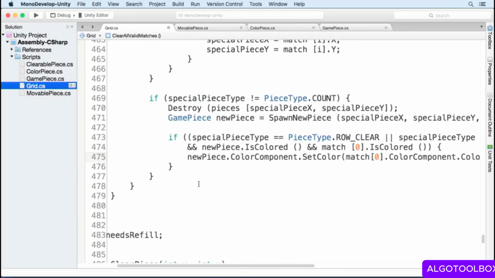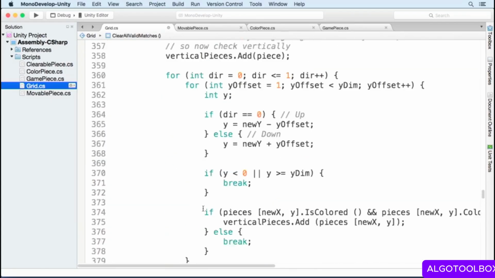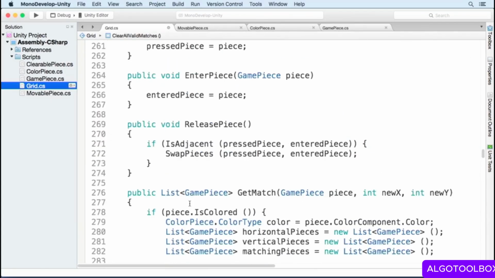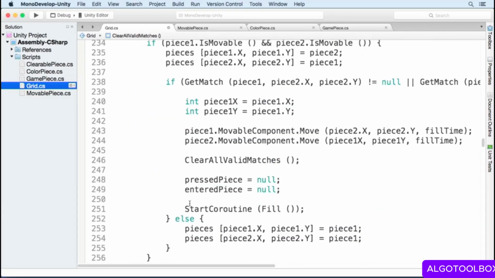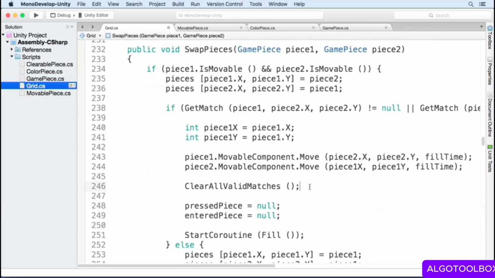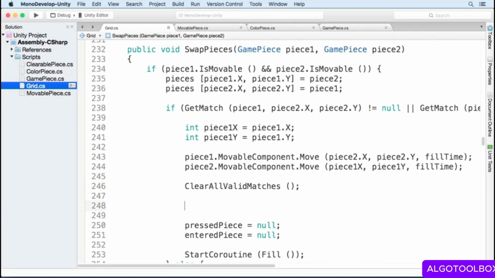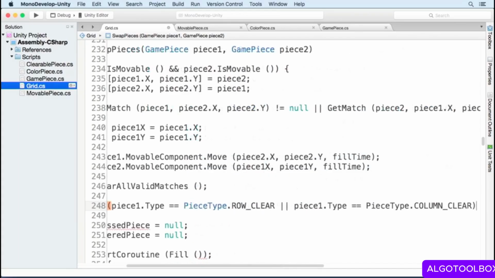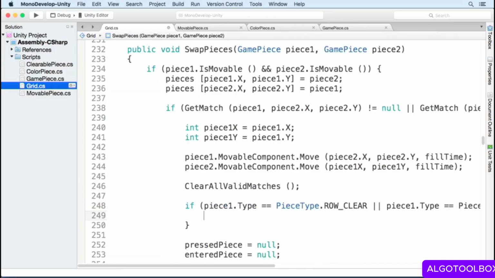The row clear and column clear pieces have one other special property. Usually when you swap 2 pieces, only one of them forms a match. The other one stays on the board. In the case of special pieces, they should be cleared whenever they're swapped, even if it's the other piece in the swap that forms the match. In swap pieces, after we clear all valid matches, we check if either of the pieces involved in the swap were row or column clearing pieces. If they are, then we clear the piece.